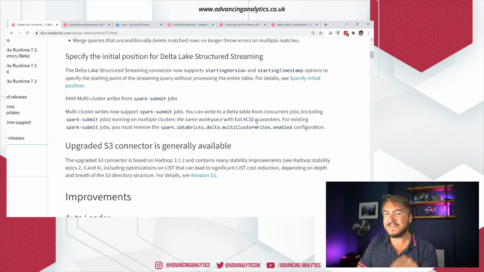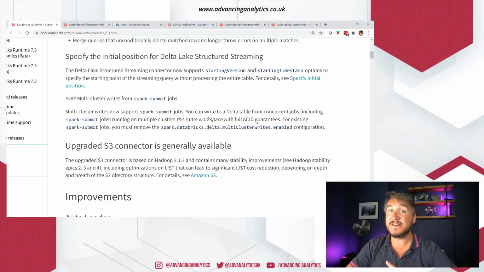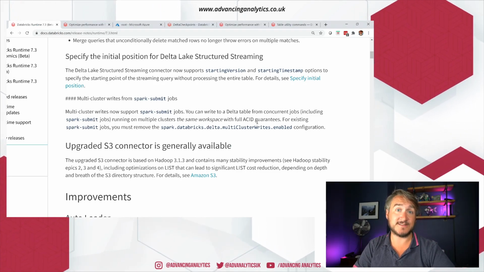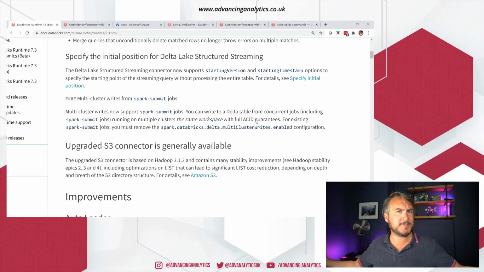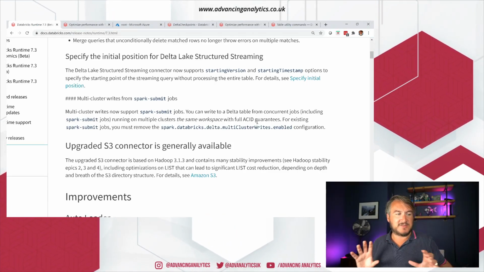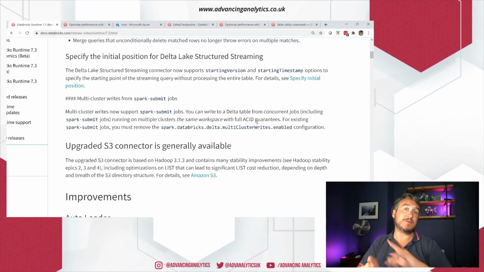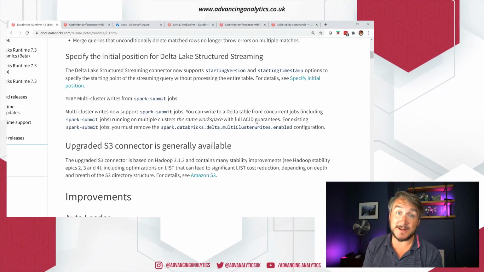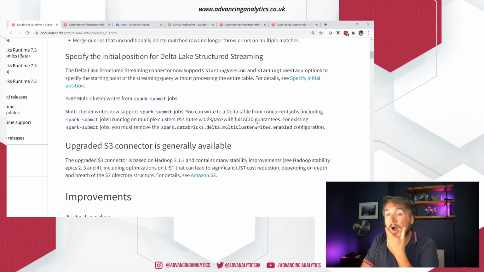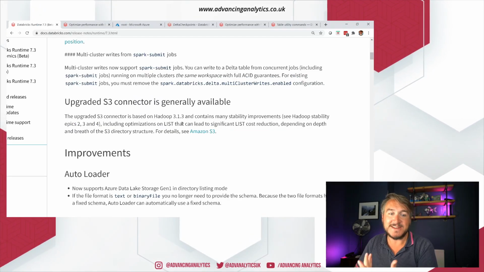But it is a nice idea that actually, if you're writing a lot of data to a Delta table, you can now do it via multiple clusters at once. So you can say, well, actually, use all these different clusters and write data into the same table with transactional guarantees on there. So that's very, very cool. Don't know how much I'm going to be using it.